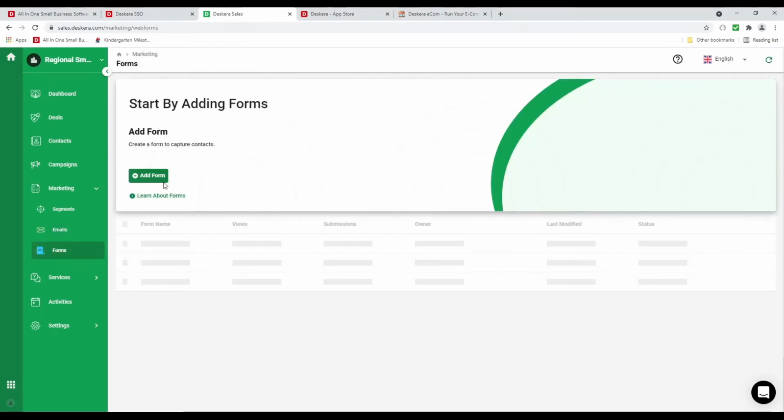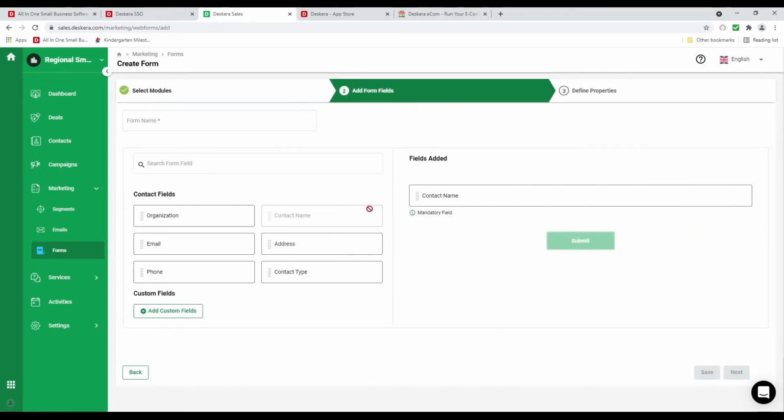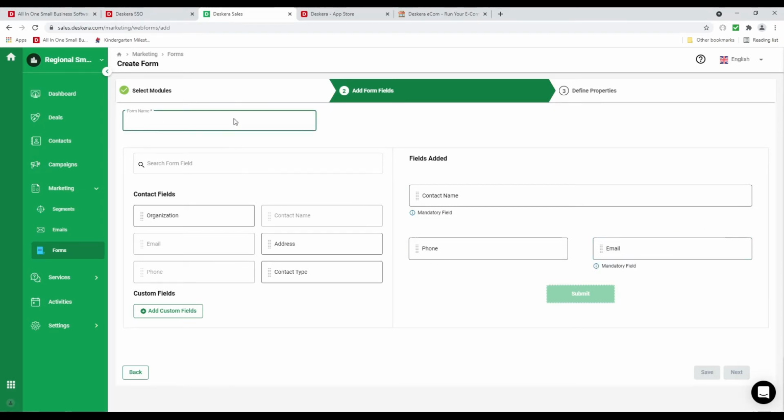Next, let's click on Forms. Add Forms. We have two different types of forms, Contact and Deals. I can click Next, and then I can just drag and drop the different fields I want. So maybe I want email, I want phone number, and for example, email I want to mark it as mandatory. I can put in the form name, and if everything looks good, I can save it.